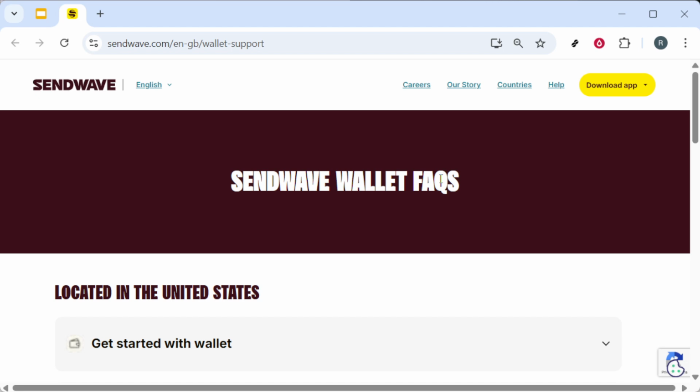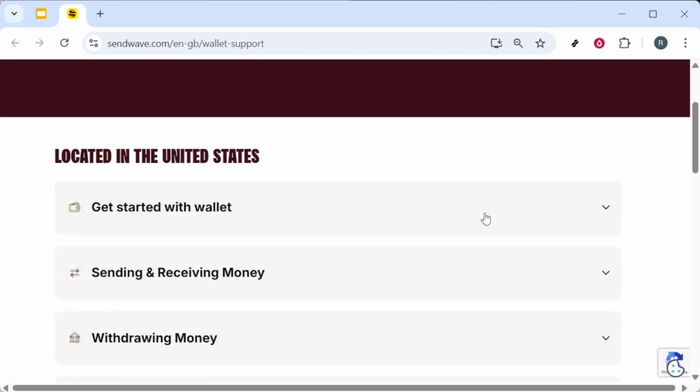It's designed to make receiving funds flexible and convenient, but that flexibility depends on where the recipient is located. Here's the key point. Wallet cashouts are only available in select countries, and those countries are mostly in parts of Africa and Asia. Coverage can change over time, but at the moment, the United Kingdom is not on the list of supported destinations for withdrawing funds from Sendwave into a UK bank account.